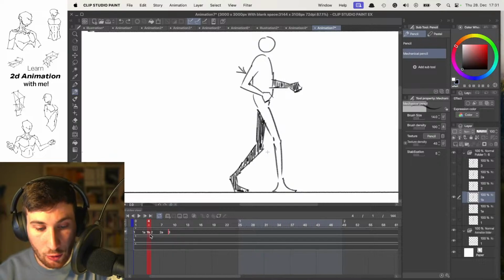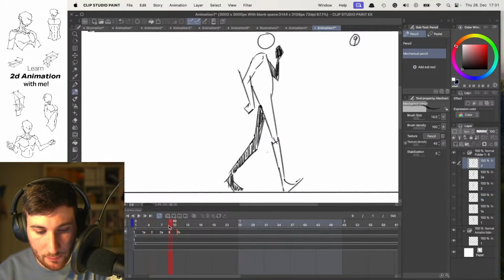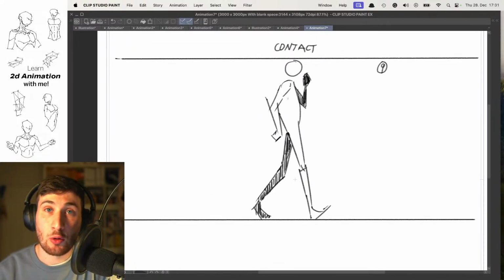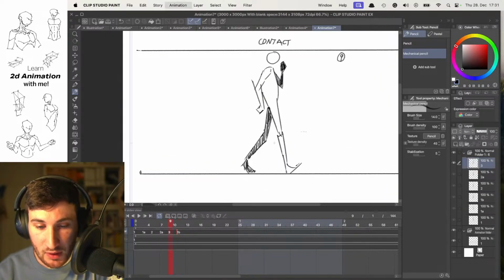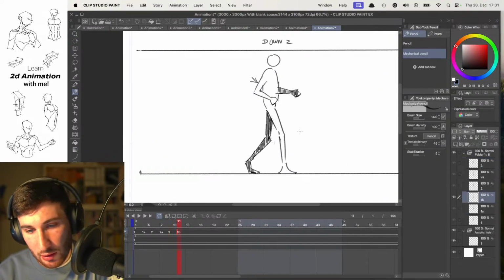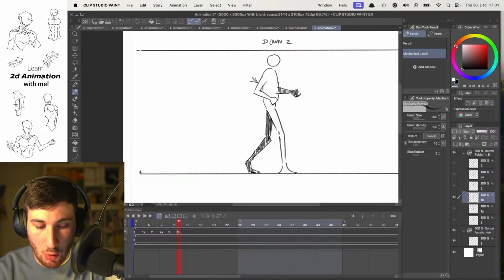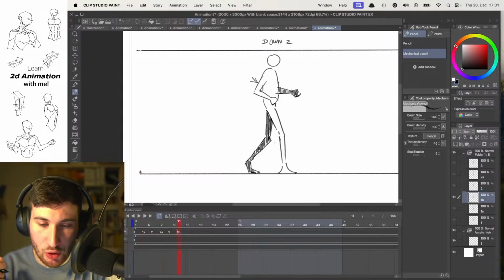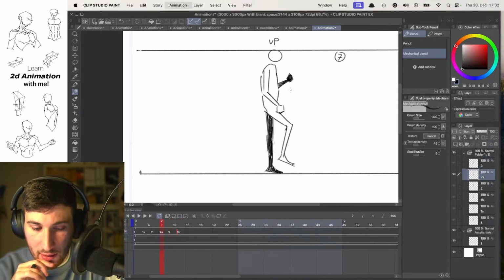And we can now drag this one in front 2 frames ahead of our last drawing. That was the last contact position. And now if we go 1 drawing forward, we see it's working. And we get the down position that we want to finish our walk cycle. So here's down position number 1, and here's down position number 2, just with the legs and the arm switched on the opposite side.